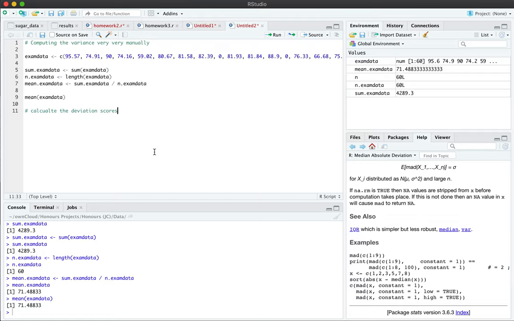Now, in order for us to do this, I'm going to do this again manually. Deviation scores of exam data. I'm just coming up with these variable names as I go, and I try to follow my naming scheme, in this case, just separating each word in the variable name with a period. Exam data minus the mean of exam data, which was defined up here. So I'm going to take the exam data, which is every score in my vector, and I'm going to take away the one value from here, the 71.48.